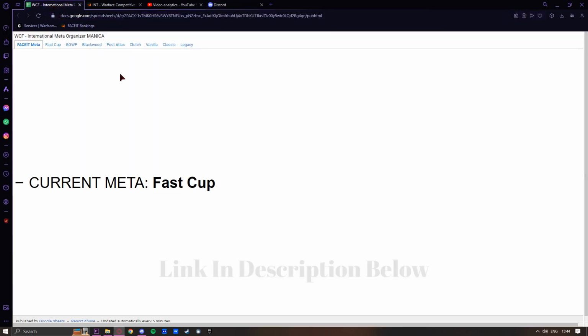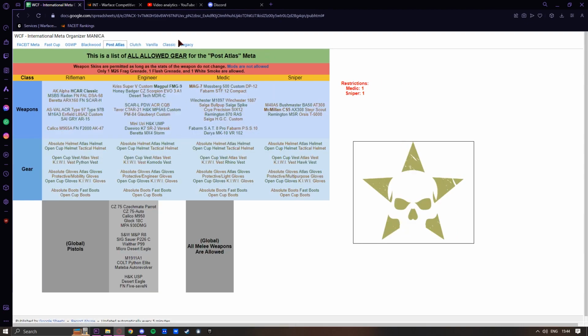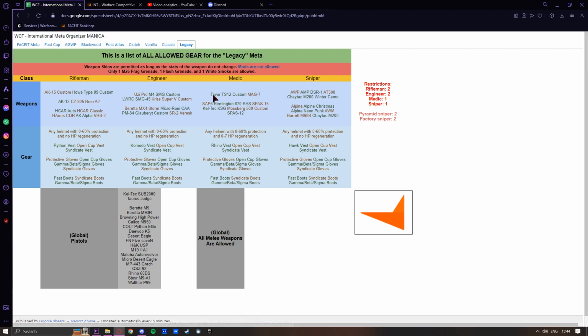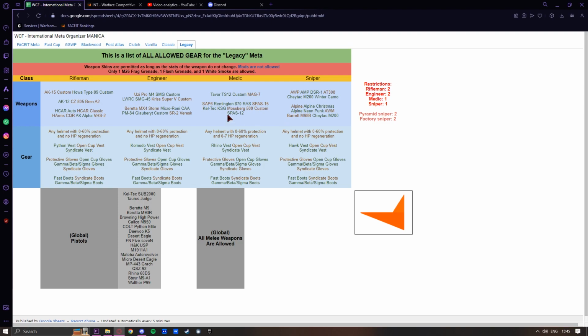Another important thing to keep in mind is that we have different metas in FACEIT. So we have Fastest Cup meta, this is like post vanilla meta, we have Legacy, we have all this. And we have a rotation of metas in FACEIT, so every 2 weeks we're going to change the meta. So you need to understand the rules of the metas, and which weapons and armor you can and cannot use, otherwise you're gonna get banned for using the wrong stuff.